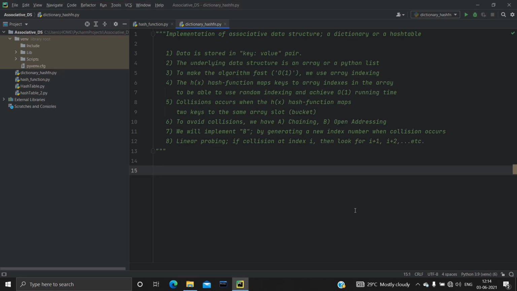We have certain ways of dealing with collisions. In point 6, I have mentioned chaining and open addressing. Chaining is a different topic, and I will not be covering the chaining method in this video. I will be covering open addressing, so we will implement option B, open addressing.